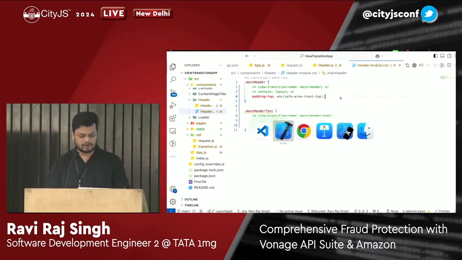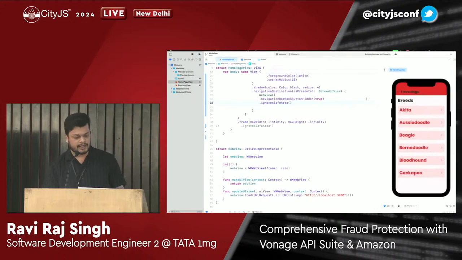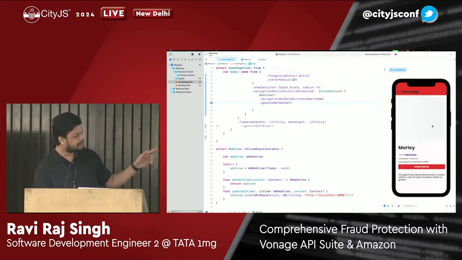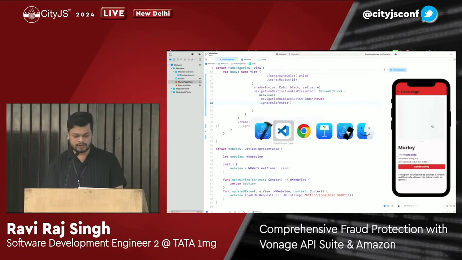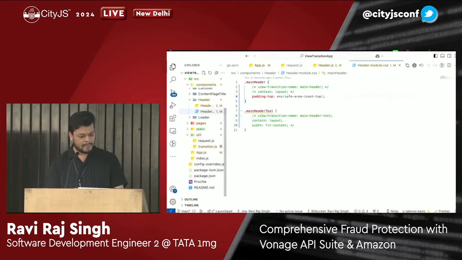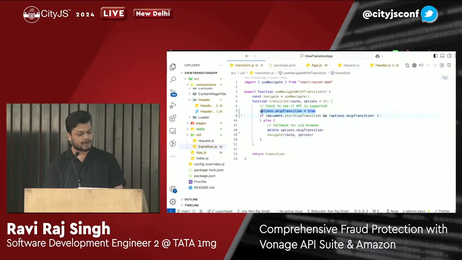So now let's go back to Xcode and see. Now we have compensated for the safe area. Okay, but still the transition is the problem. We'll try to solve that as well. So let's just move back to the web application. And I have skipped my view transition.